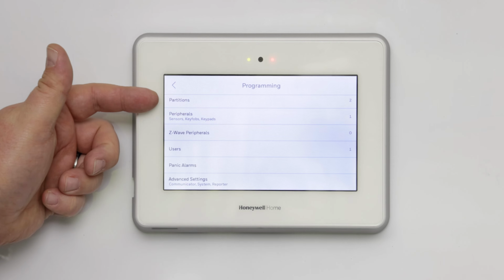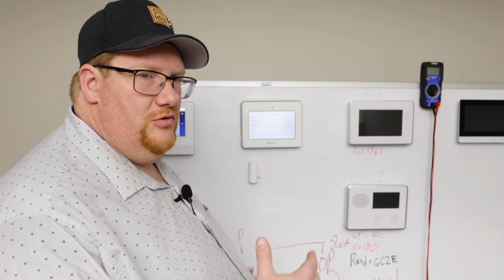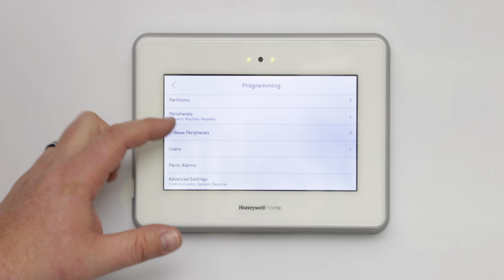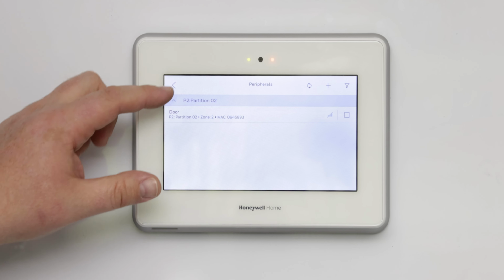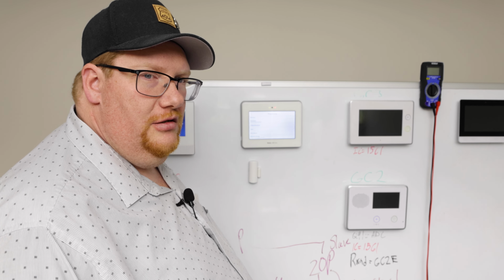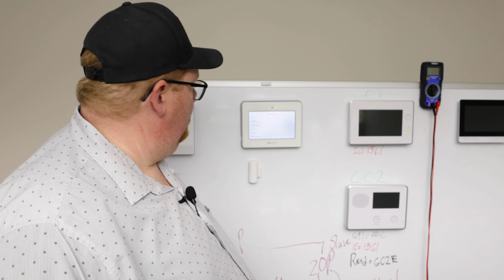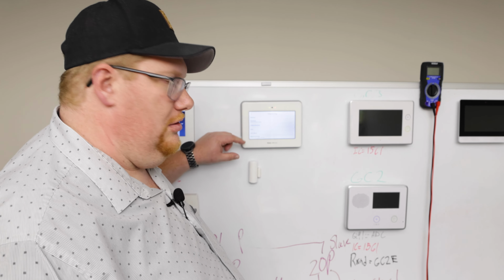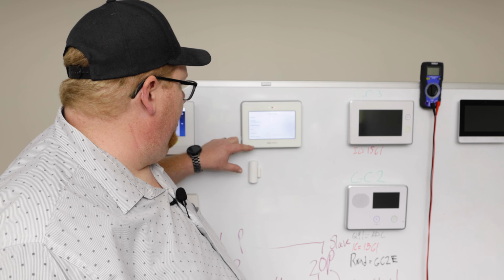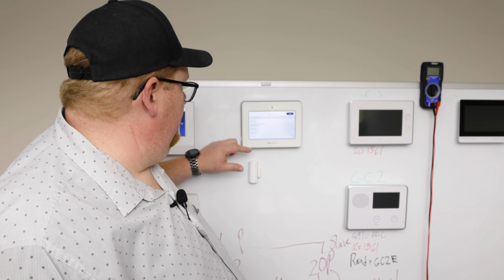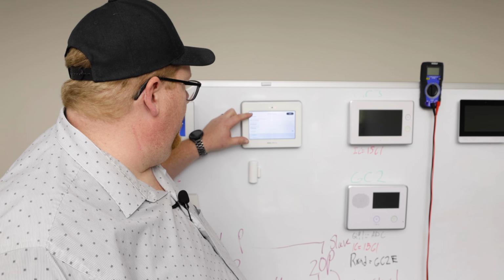You've got your partitions, which tells you how many areas or sections of the home or building that you're using. Peripherals is where all of your zones are listed. Z-Wave Peripherals is where you're going to add by including or excluding Z-Wave devices. You have your users menu. You can set your panic alarms. You have the advanced settings, which is your communicator system reporter. This gives you the communicator information if you have one installed.